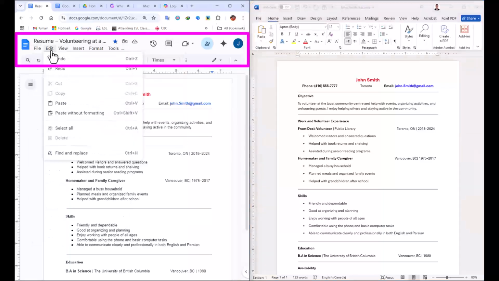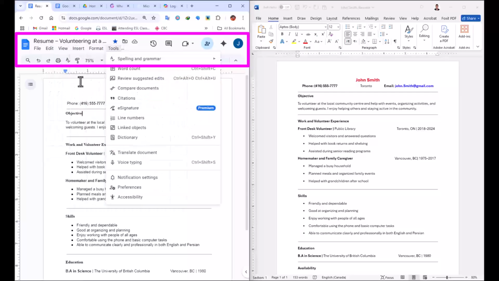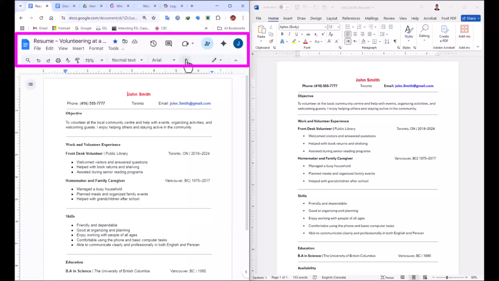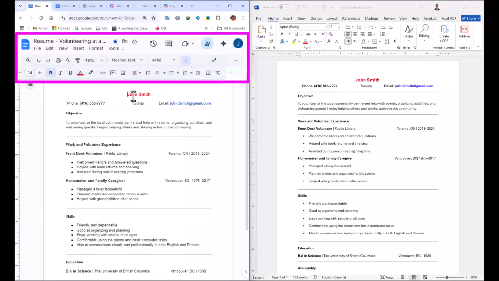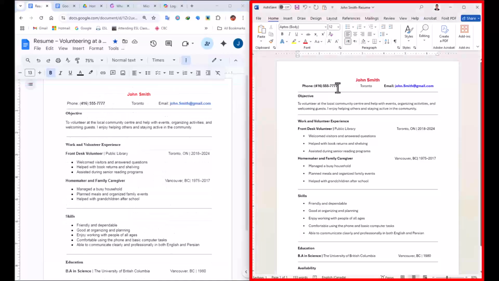If I go here on the menu, you can see, for example, view, insert, format, tools. So even here, when I click here, I can access all the tools necessary. So it is not necessary to worry about the tools. All of them are available. As you see, this is the resume that I have tailored in Google Docs. The similar one is here.